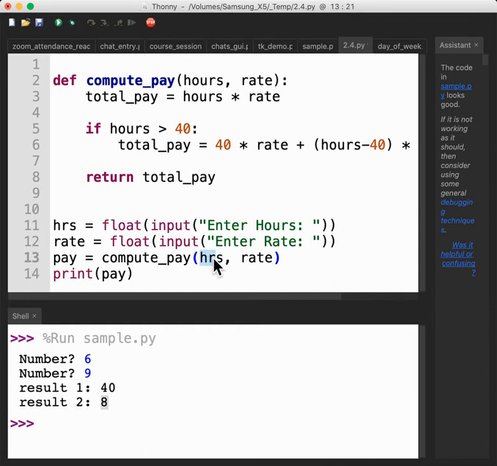So whatever value is in HRS gets up here, and it gets stored in that variable. And then whatever value that's in this variable right here, rate, gets stored up here in this variable. Now you have to realize these are completely different variables. In other words, HRS is a variable, it's an object, and it's got this label HRS on it. And the same thing with rate.